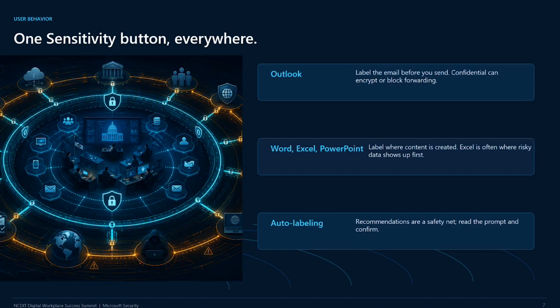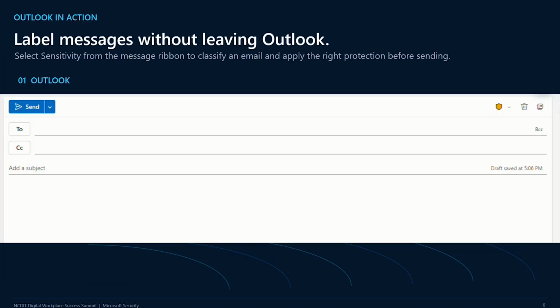At some point in the future, you may even see auto labeling where DIT will roll out the ability for the system to read the content of your files and label it accordingly to give you a helping hand. So let's take a look at what these labels actually look like in action.